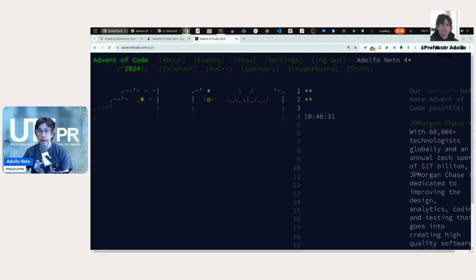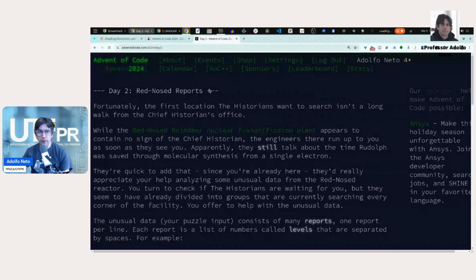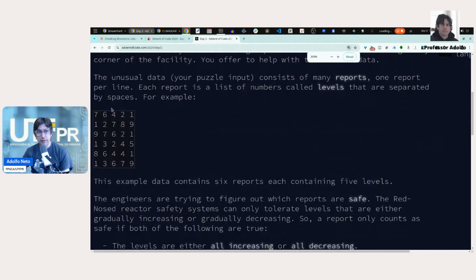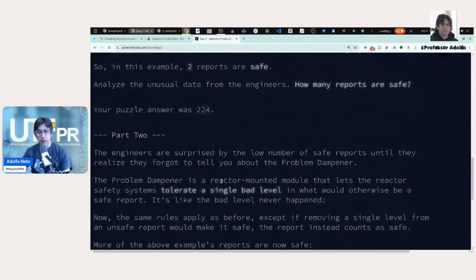Hello, and today is December the 3rd, 2024, and I'm going to explain my solution to day 2 of Advent of Code 2024. I have used Elixir, and this is the basic format of the input, a list of lists of numbers.